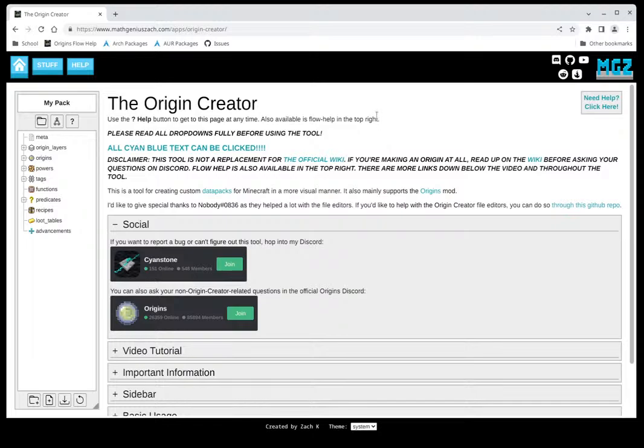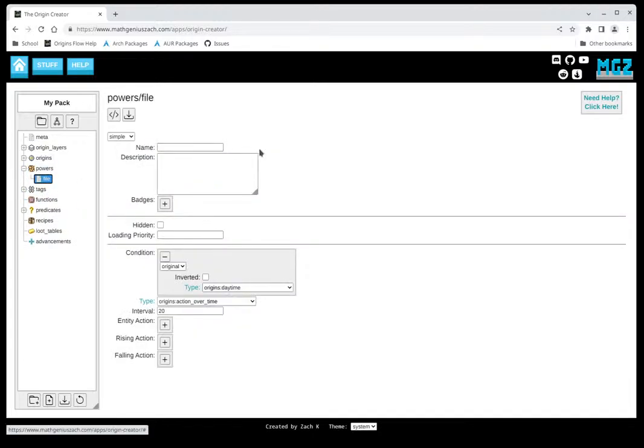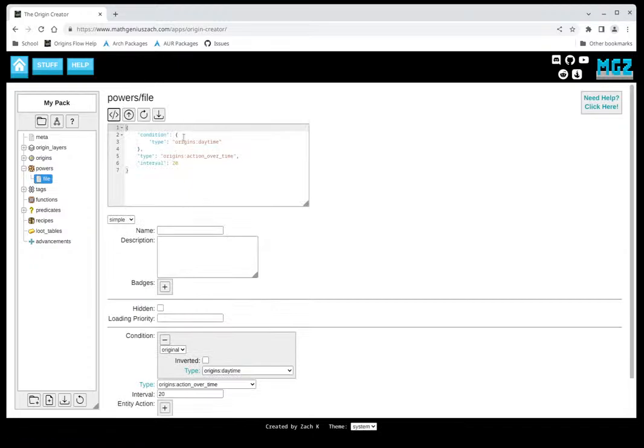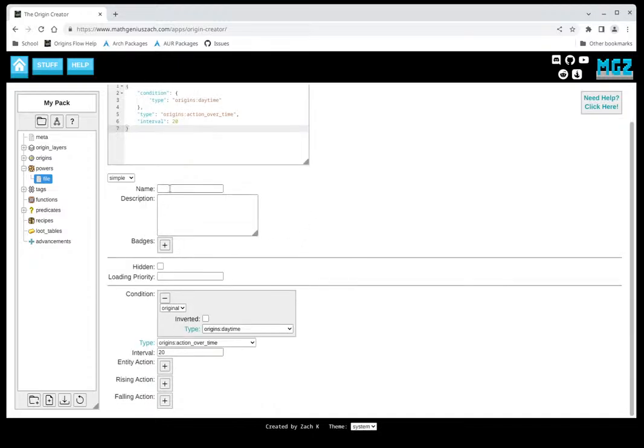So let's get started. For those of you who don't know, the Origin Creator is a tool for visually creating origins, or at least in a more visual manner. It's not necessarily fully visual, but it's a way of creating data packs in a way that makes it a little bit simpler than having to deal with just basic JSON code, which is the stuff at the top of every single page in the Origin Creator. This code can be a little hard for people to understand, so sometimes it helps to have just little buttons and dialog boxes that you can type in instead.